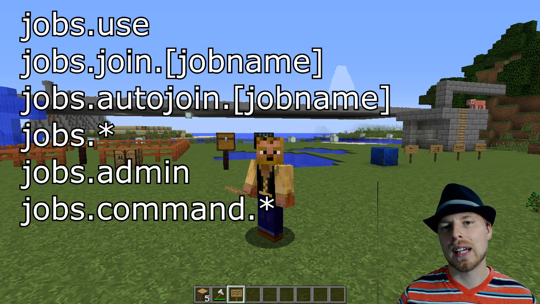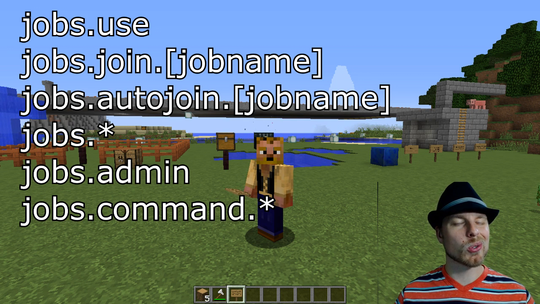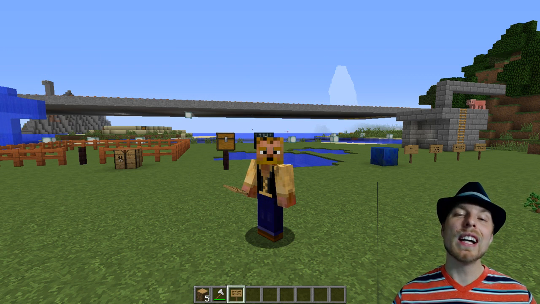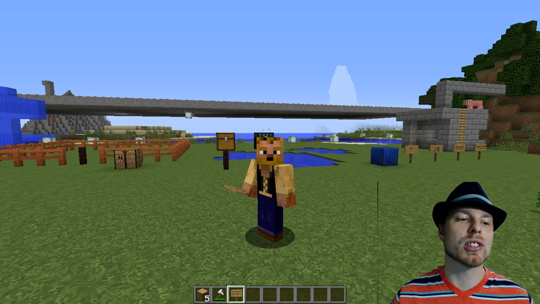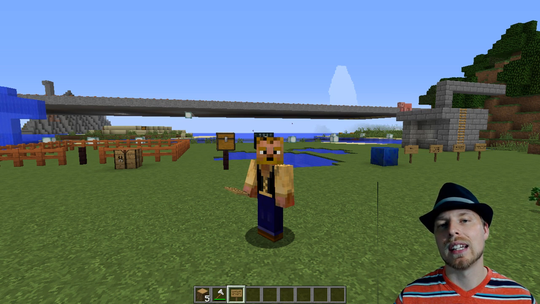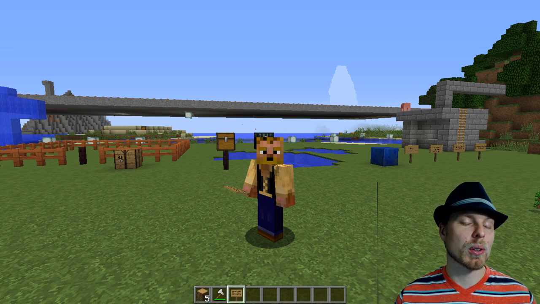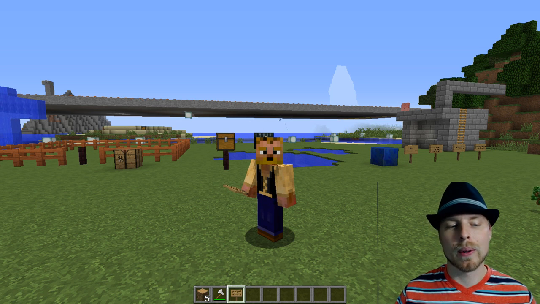Or jobs.command.star. There's a whole lot of other permissions, but it's pretty much all set up for you right out the gate by default. If you want to really restrict your users based on permissions, then you'll probably want to start doing the jobs.join.jobname so that they can then decide what to join. So maybe you only want VIPs to join certain jobs and so on and so forth. Let's jump over, take a look at the configuration file.